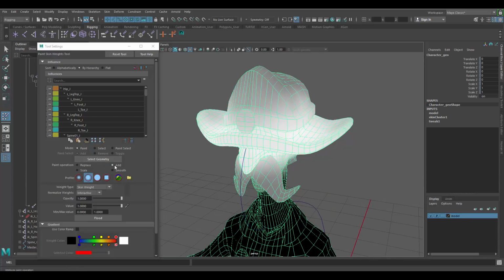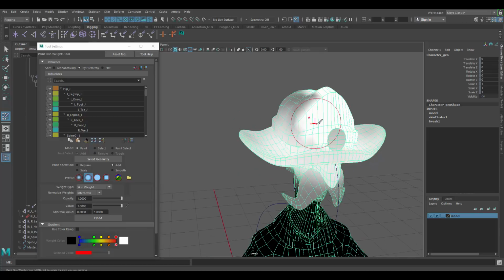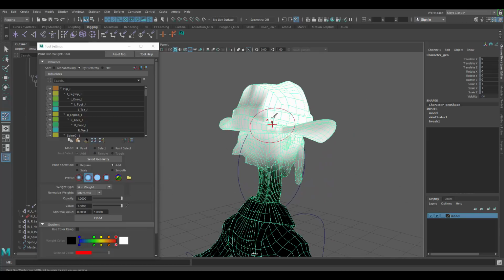So I'm going to click on add, and to increase the size of the painting brush here, hold down the B key, then just drag. With add, I can just start to paint this guy in, and since it's all white, that means it's affecting the whole thing here.